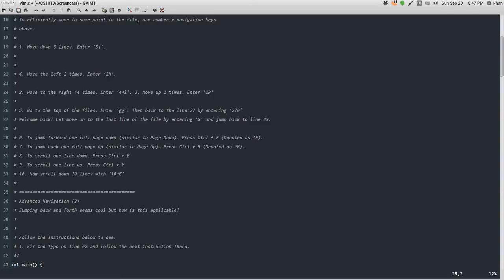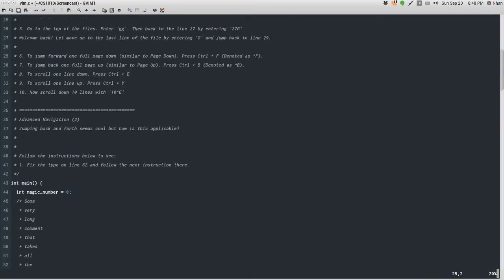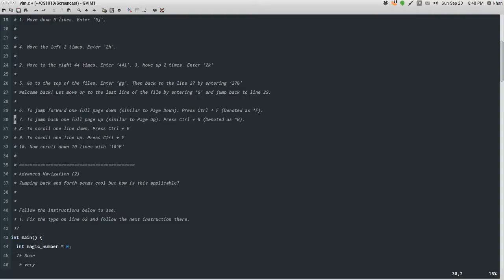Alright, or alternately, if your file is long enough and you want to go one full page down, it's similar to pressing the page down button when you're in a Word document or something. You can press Ctrl F, which will bring it to the next page like this, and Ctrl B for going back. Right, you can try that.